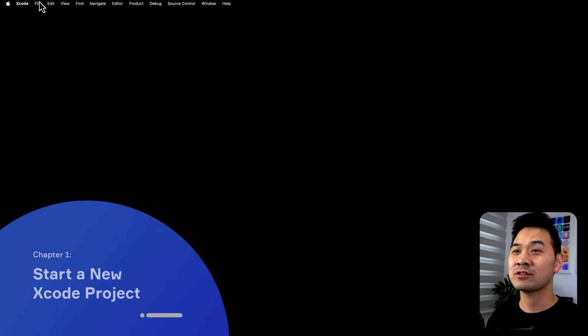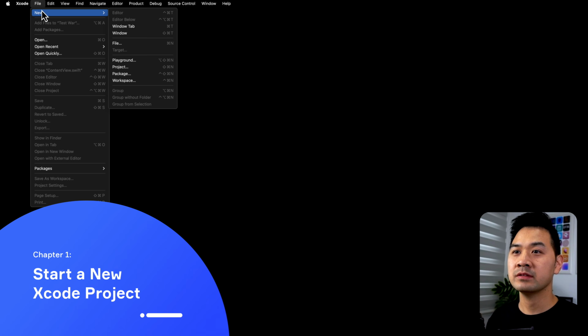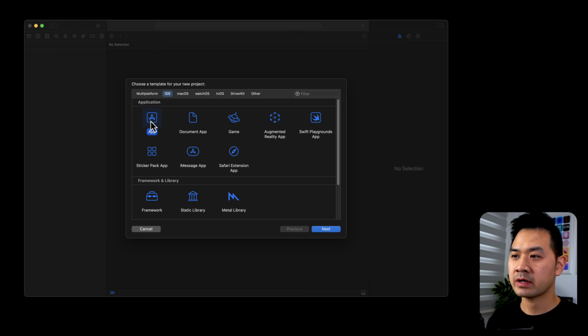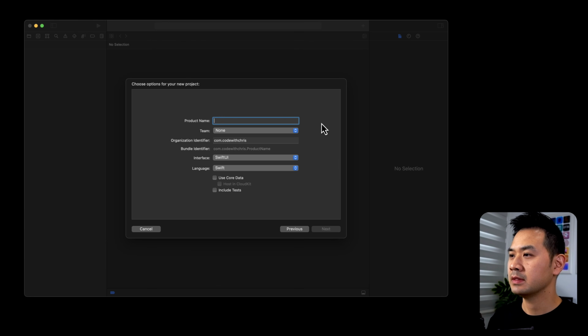Okay, let's go ahead and start a new Xcode project. Go to File, New, and let's choose Project. And then under iOS, we are going to select App. Now by this time, this should start feeling pretty familiar to you. I'm going to call this the War Card game.